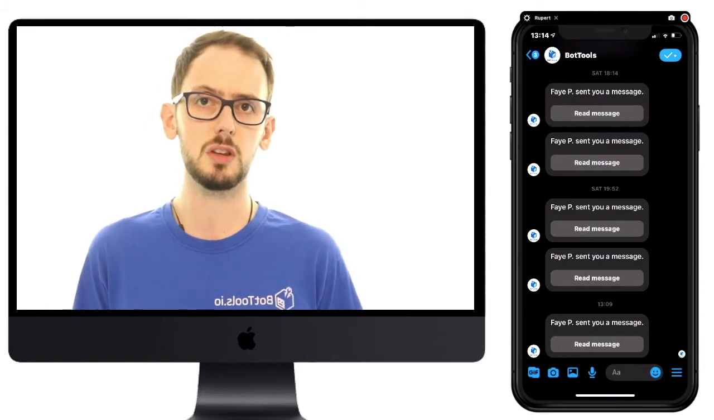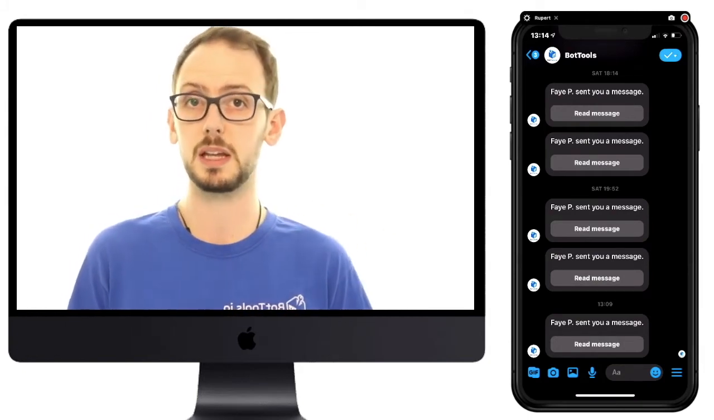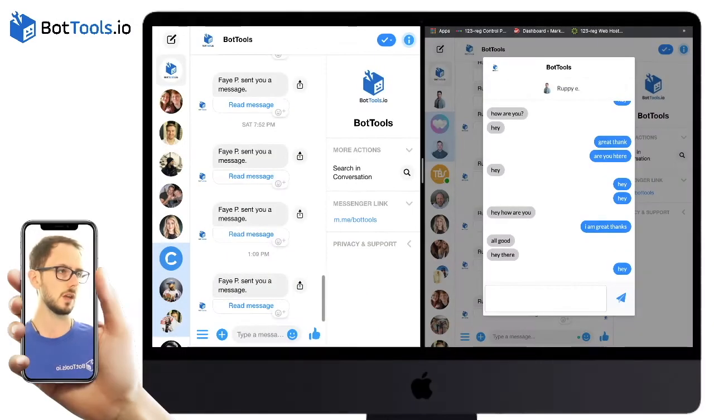Now, let me show you what this looks like on a computer, so you can also see that it doesn't only work for mobile, but it can also work for your desktop. So as you can see here, on the left hand side we've got my account, Rupert, and on the right hand side we have Faye's account. Okay, so what I'm going to do is I'm going to be the customer, and this is going to be Faye's account, so she's got a problem saying, hey, are you there?